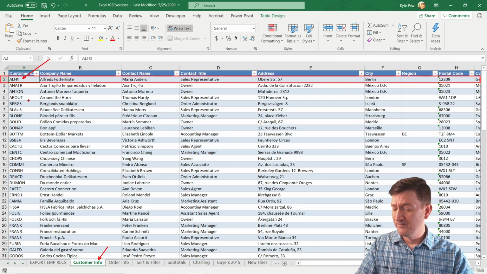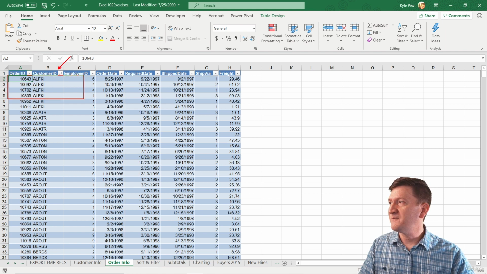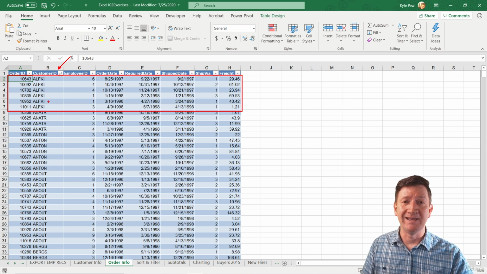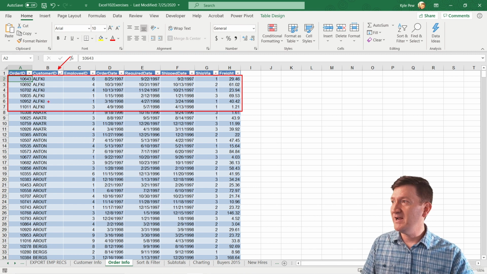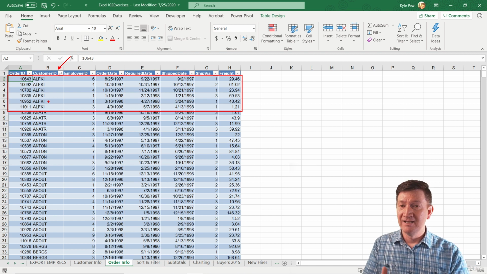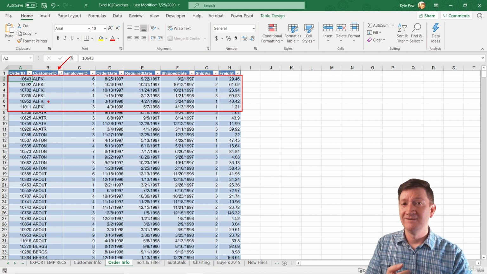Individual customers. When I go to the order info worksheet, remember that customer ID? I've got the customer ID right there, and I can see that these first handful, what is that, 6 records there, are all connected or related to that first customer. So I want to be able to create a list that gives me both that information, the customer info and the orders that that customer placed.